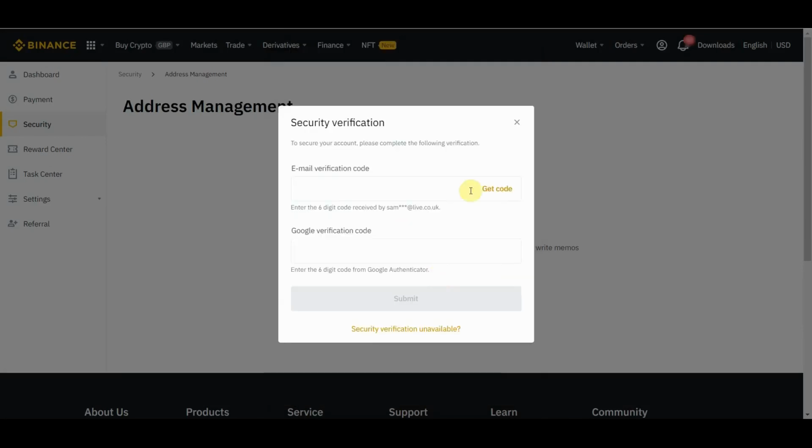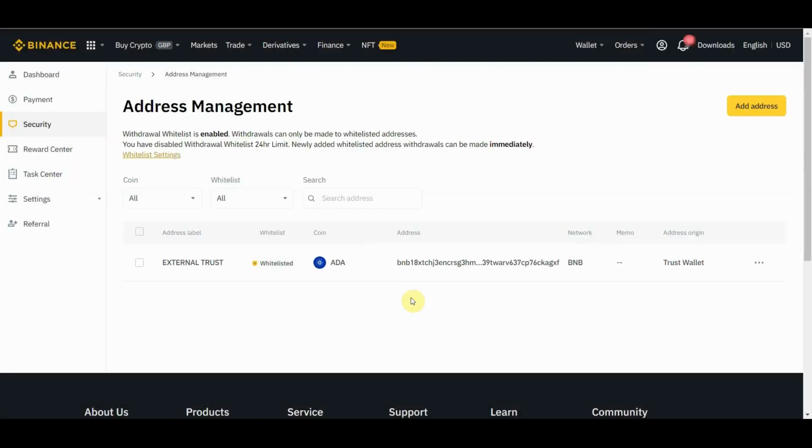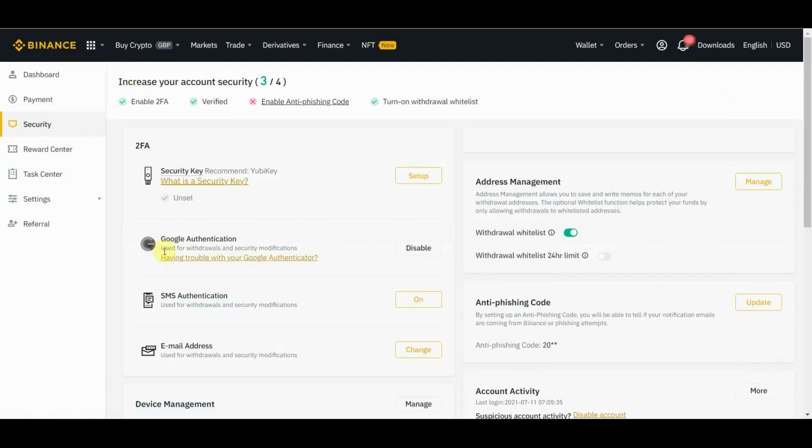You will then need to complete email and Google verification in order to successfully add the new wallet to your withdrawal whitelist. The wallet address should now appear in your whitelist. And there should now be a green tick next to Turn on Withdrawal Whitelist.